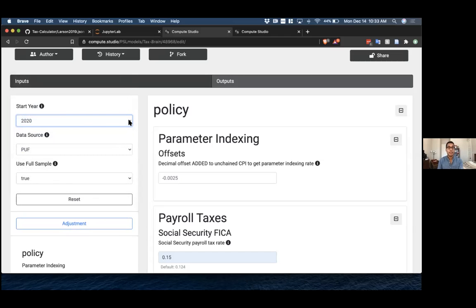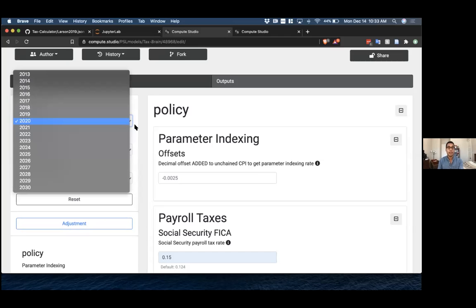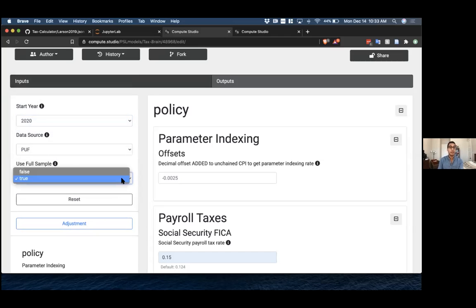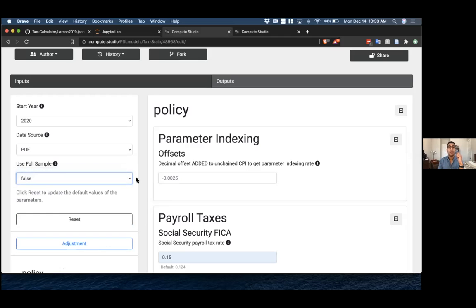The number of years that it'll run for will depend on your selection for full sample. If you set full sample to true, it's going to run the simulations for the entire budget window, so a 10-year simulation from the start year to whatever the last year is that we have available. And it's going to use all of the data available to run the calculations. If, on the other hand, you set full sample to false, all it's going to do is run your simulation for 1 year and only use a subset of the data itself. This is just to make things run a little bit quicker.